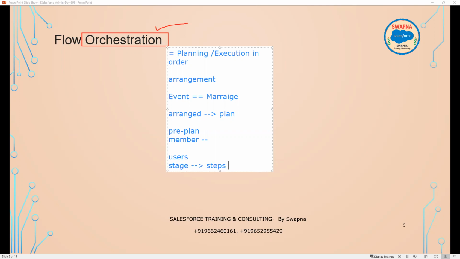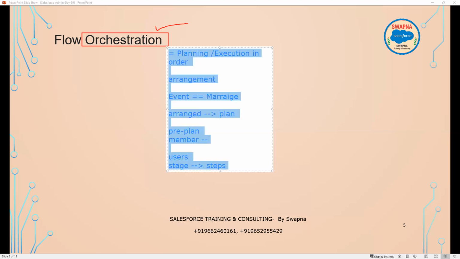Now in one stage, I don't know what it's called, there is some stage where we have to make the bride or do some kind of arrangement, right? On that day, early morning this should happen, afternoon this should happen, evening this should happen. So per stage also we have different steps. Whenever multiple users, multiple stages or multiple steps are involved, and it is a complicated event, then we will go for a flow orchestration.